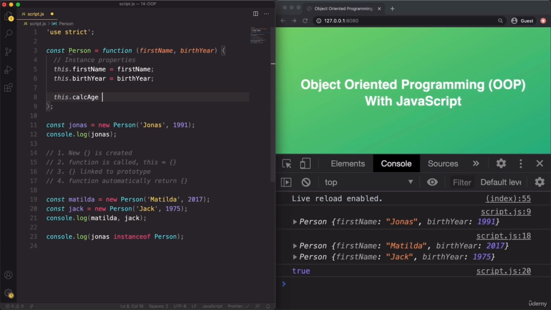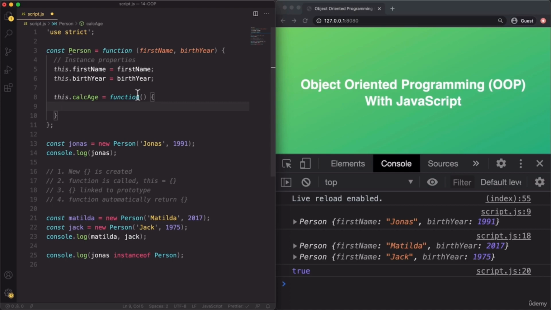So let's again use our old friend calcAge here. And so here we are going to create a function and assign it to this property. And so this will then basically become a method, right? And this here should simply log to the console 2037, which is the year we've always been using, and then minus this.birthYear. And so this method is exactly the same that we've been using all the time, right?